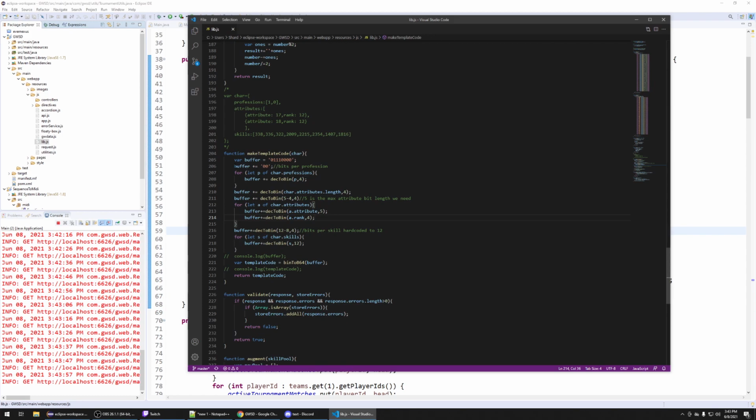Basically, each profession is represented by a certain number. You just add the professions first. Then you have all the attributes. Whoops. I don't work with attributes. People can choose their attributes in game, so I don't really support that. I just set it to you don't have any. And then for each skill has a unique number, and you just do that.